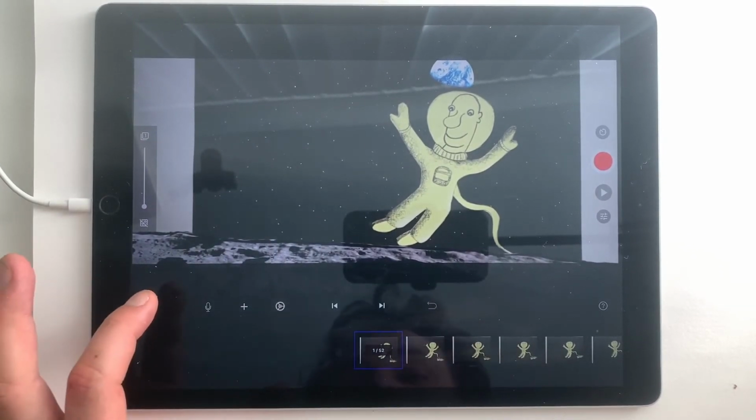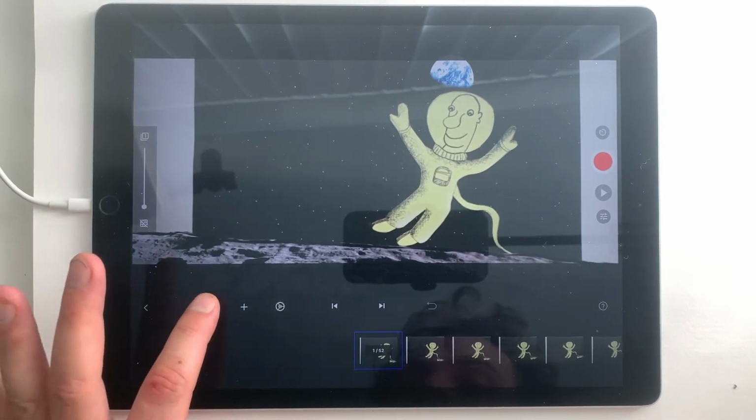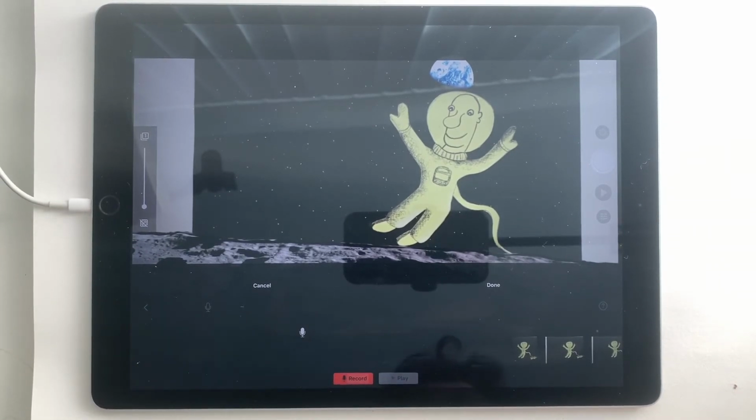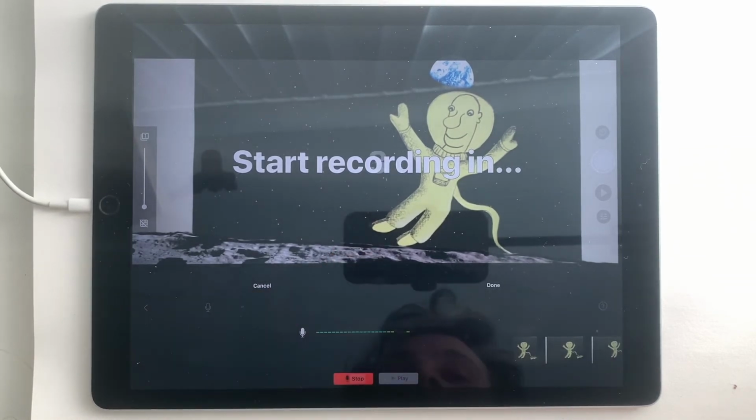The other way you can add audio to your animations is to press the microphone here. Now, once you've pressed that, you can record yourself talking into the animation. Press record. You'll get a countdown and then it'll play.